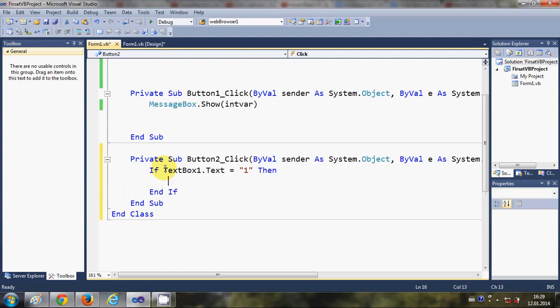Then, and it automatically ends the if condition, and Visual Studio adds the code for ending the if condition. So whenever you initialize an if condition, you need to give this End If to end the condition, and inside this if condition we are going to perform our code if this condition is true.